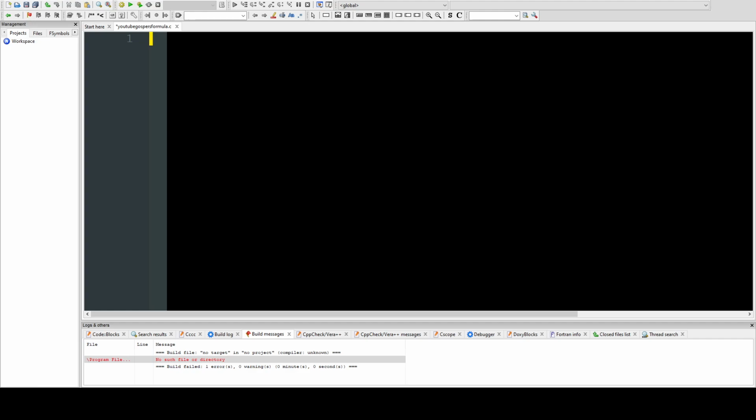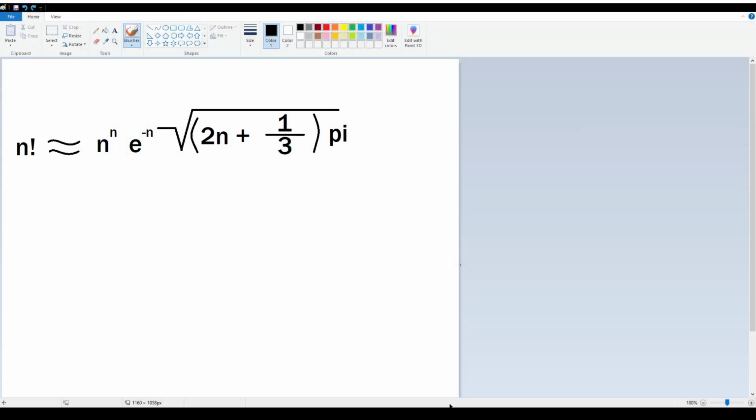So, we need to find the factorial of a number and it needs to be the approximate value. So, what we're going to be using is what is called Gosper's approximation formula. And I will show you right here what that is. So looking at this formula, we are saying that the factorial of n, the number that we're going to provide, is approximately equal to n to the nth power times e, Euler's number, to the negative nth power times the square root of 2 times n plus 1/3 times pi.